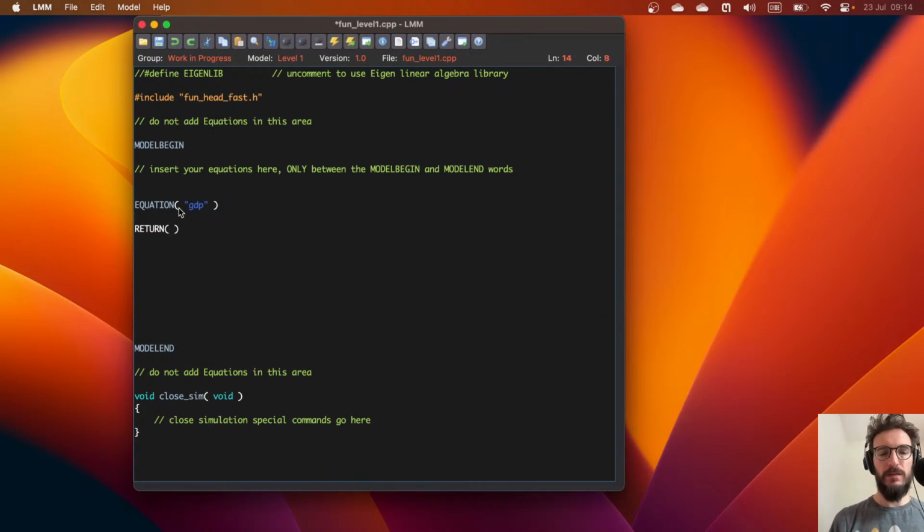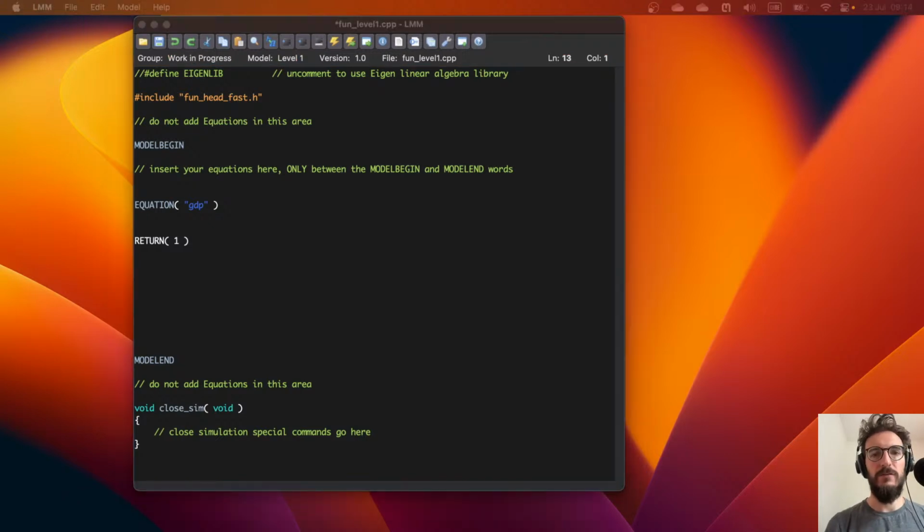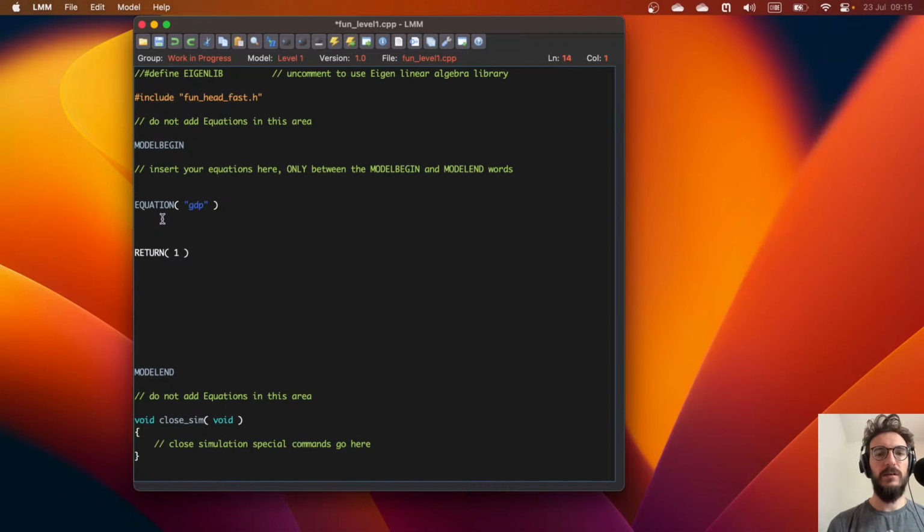Now I could just put a number in here. So I could put 1, let's say. And now I have a simulation that at every time step says GDP is 1. Okay, not very interesting, but that's the start of how this begins. What we actually want is for GDP to be calculated using, let's say, GDP growth. So let me just put that in here.